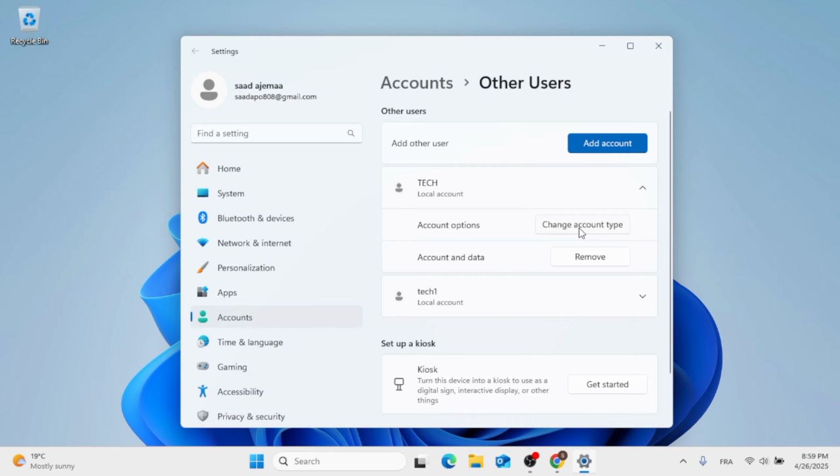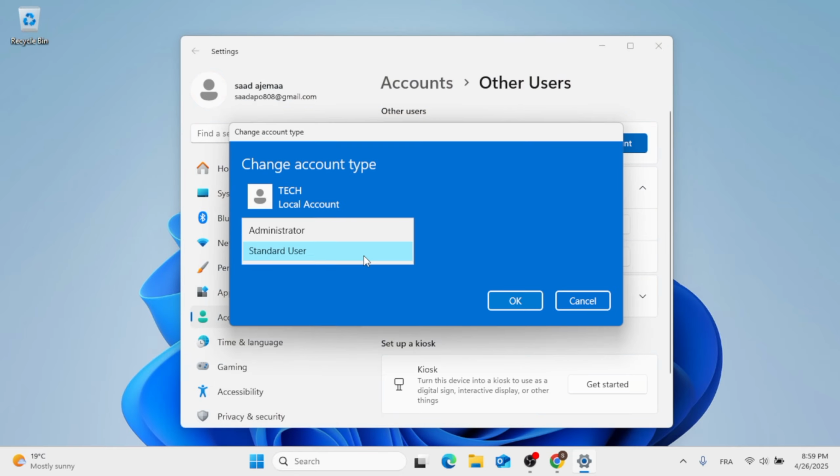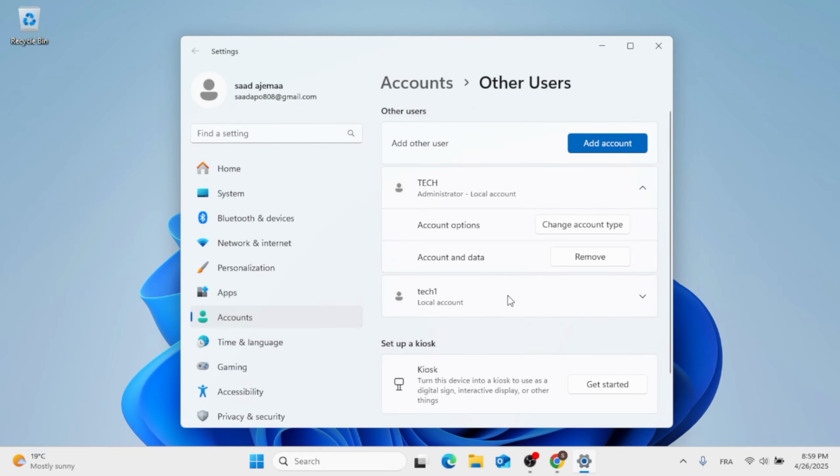To make it administrator, just click on Change Account Type. Go and change to administrator right here. When you click on it, just click on OK, and you should be good to go.